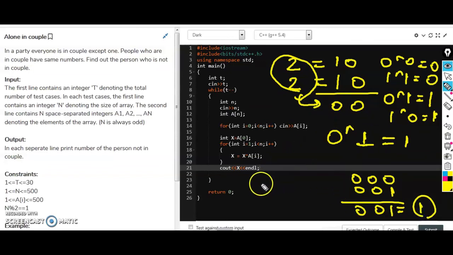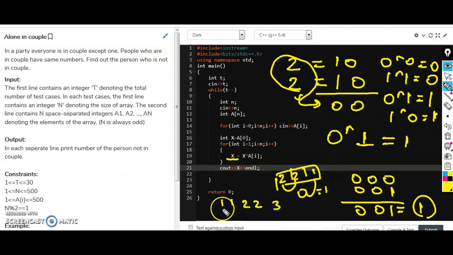We are XORing every element, and at the end only that element will be left in x whose frequency count is 1, or which is single in the whole array. So let's say 2 2 1: XOR of 2 and 2 is 0, and XOR of 0 and 1 will be 1. Or let's say another example, 1 1 2 2 3: XOR of 1 1 is 0, XOR of 2 2 is 0, XOR of 0 and 0 is 0, and XOR of 0 and 3 will be 3. 3 will be the answer. So this is what we are doing here.